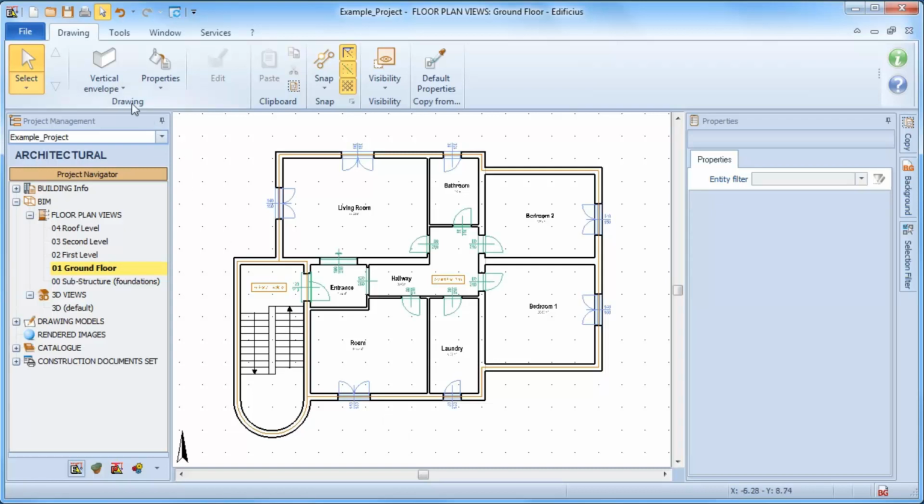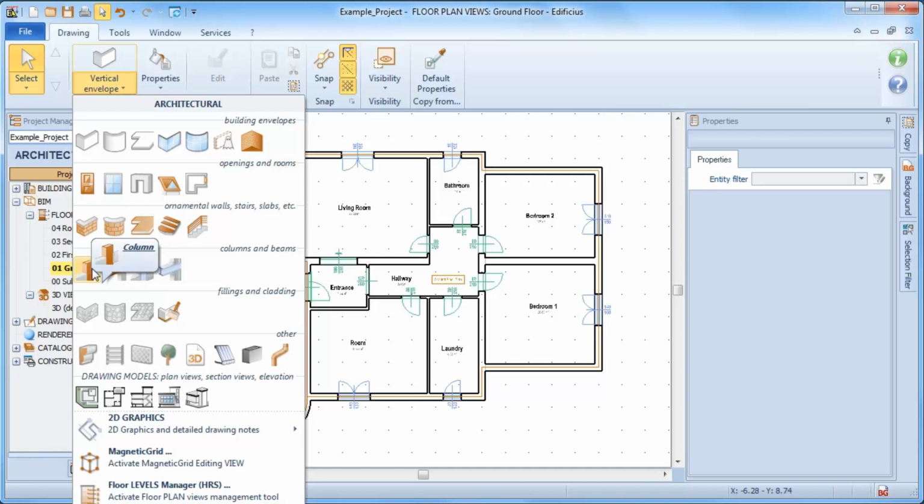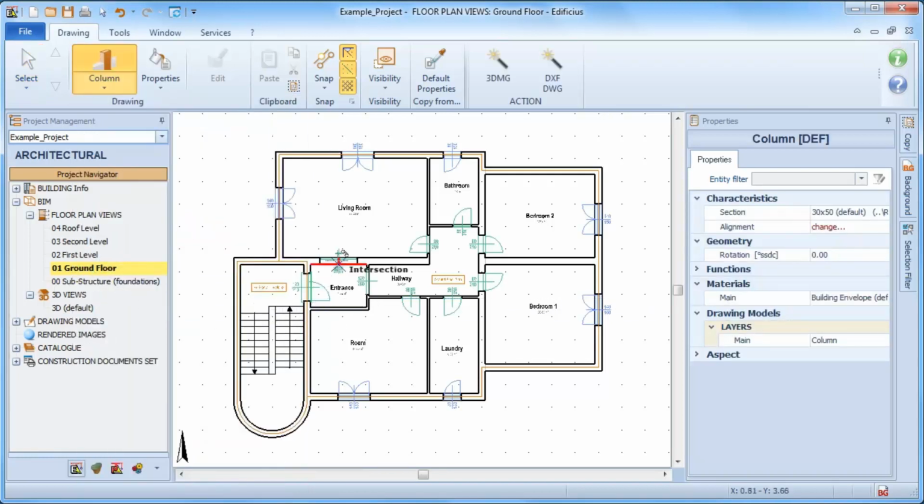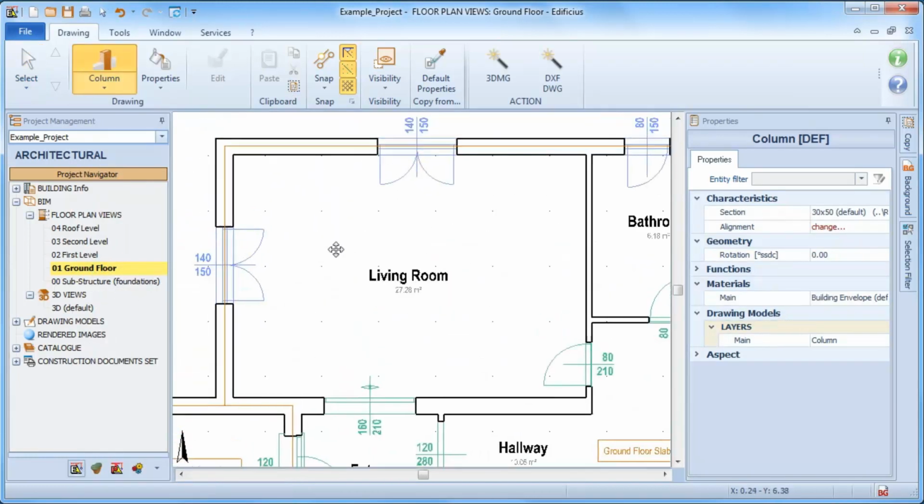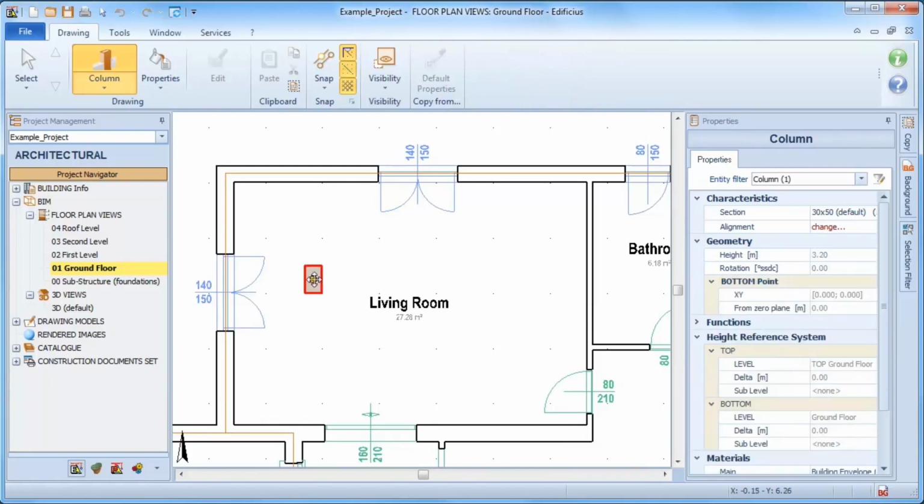To insert a column, select the Column Architectural object from the drawing menu. With a click on our workspace, the object is now attached to the mouse cursor. With F5 or F6, we can move the connection point, and with F7 or F8, rotate it at 90-degree steps.